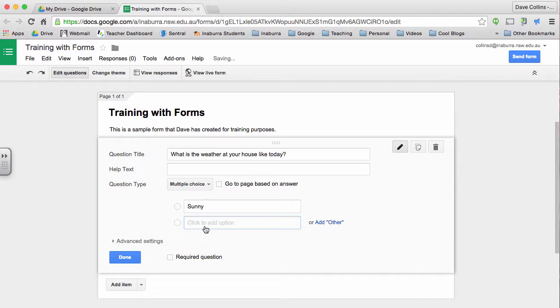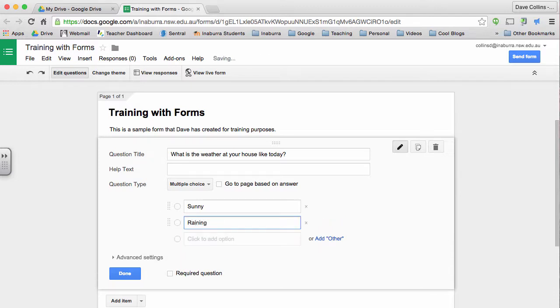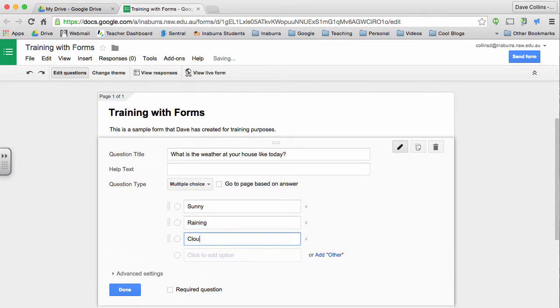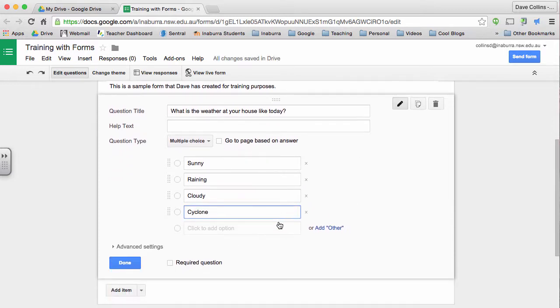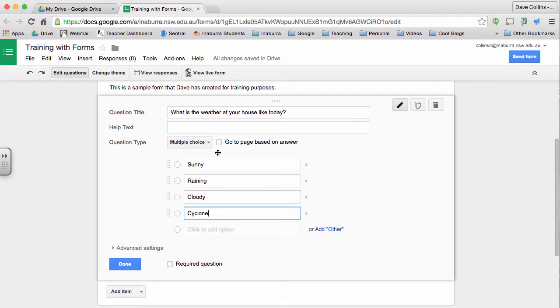And I'm just pressing the tab key on the keyboard to move to the next one. Notice as soon as I go into the new one, it creates another option for me. Rainy, cloudy, and cyclone. Okay, so there are the options. Here's a couple of things here. We'll get to what it means to go to a page based on an answer later on, but it is possible to set it up so that if they select raining, they go to a particular page. We won't play with that just yet. There is an option here to say the question is required. In other words, if the student is going to enter the data into this form, then they must answer this question. Okay, so I'm going to press done on that.